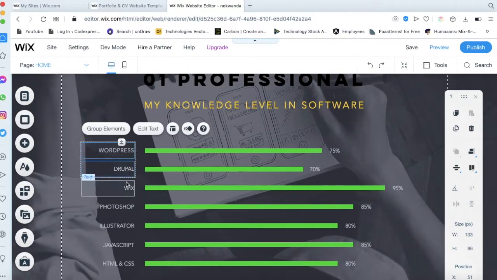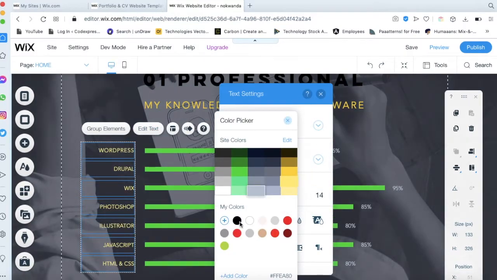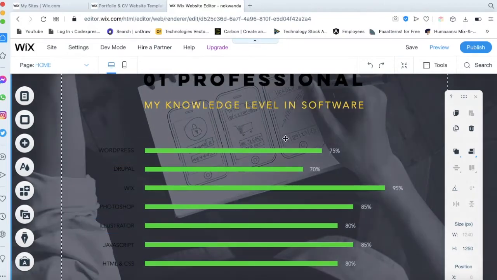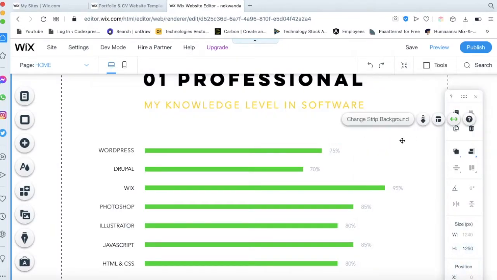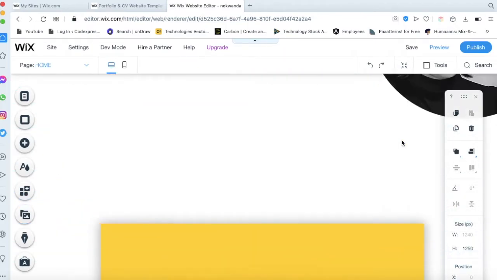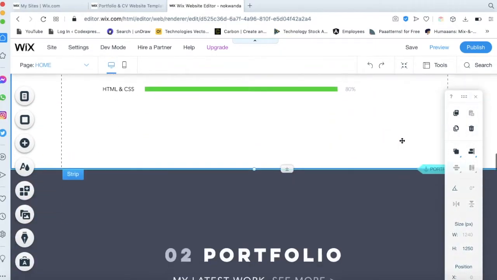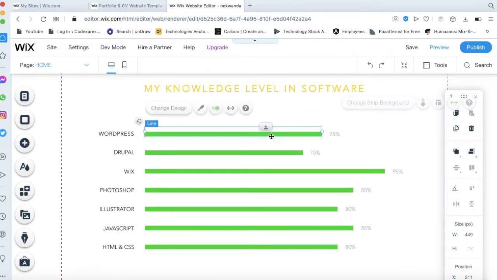Okay, so this part here, I'm going to change the color as well. This is how you can change colors to black or whatever color that you might want to go for. And then change the background to white, so it could just match with the entire theme that we have. So now let's move into the lines here.